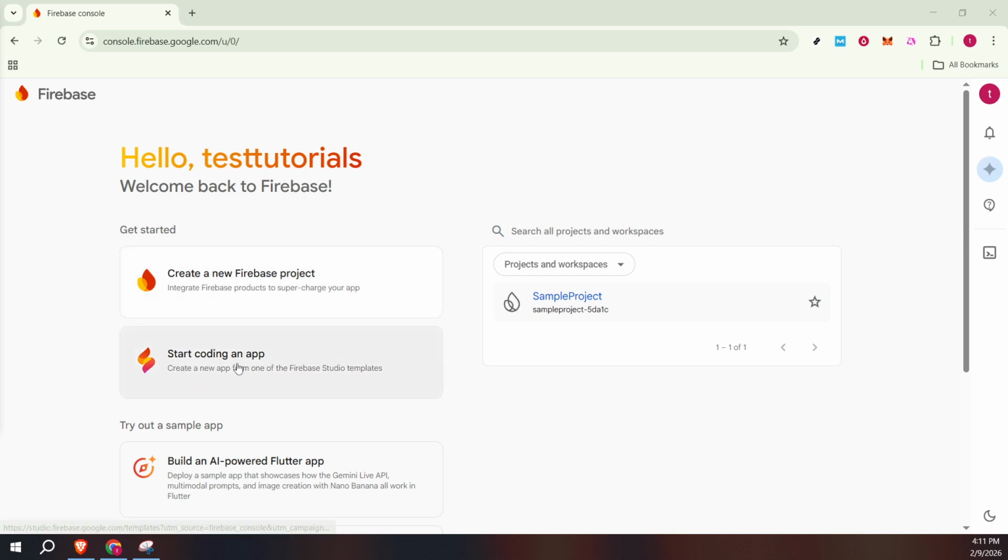If you're new or want a clean environment, choose to create a new project. Give it a clear, memorable name you'll recognize later. Keep things simple. The project name is for your organization in Firebase, not necessarily your end user branding. You'll be able to add services and settings inside the project after it's created.